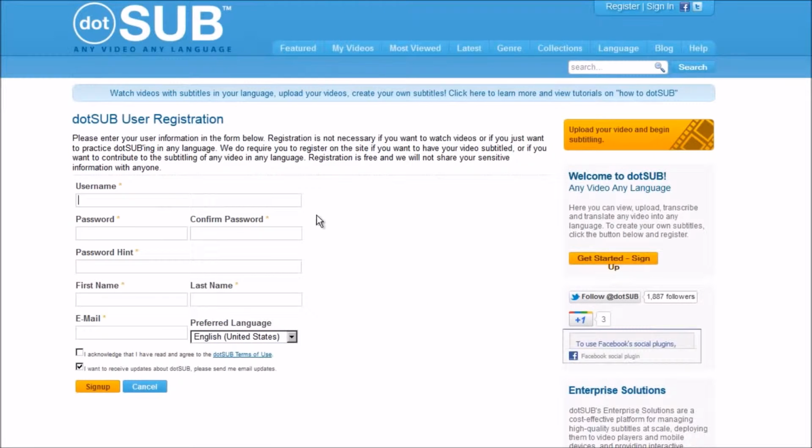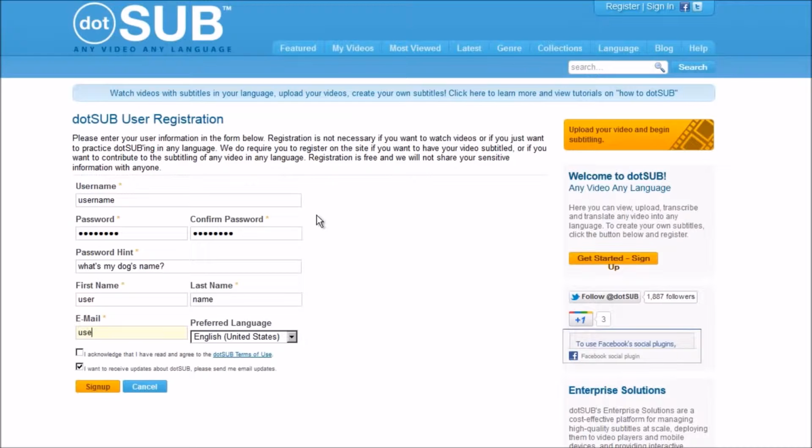The important fields in this form are the username and password, which will be used to log into .sub, and our email address, which we'll use to validate the account. Before submitting the form, we can read the .sub terms of use. We then tick the box stating that we agree with its terms, and we can click on Sign Up to complete the registration process.